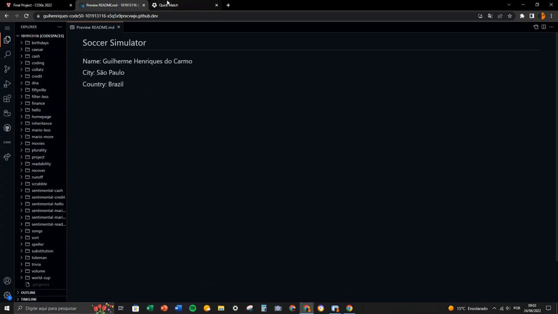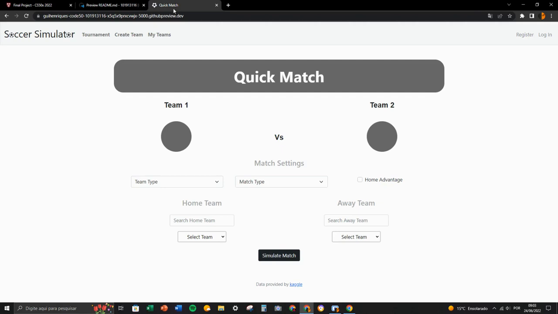I'm from São Paulo, Brazil, and this is my final project for CS50. It is a web-based application where you can simulate some soccer matches. This is the home page, so we can start selecting some match settings input.